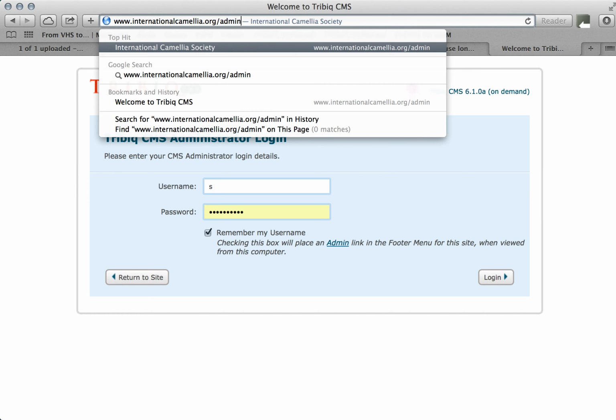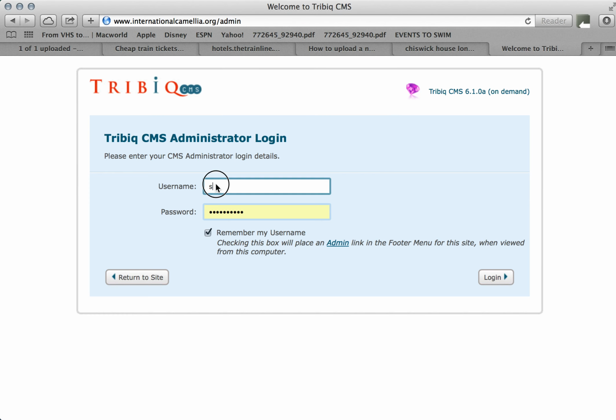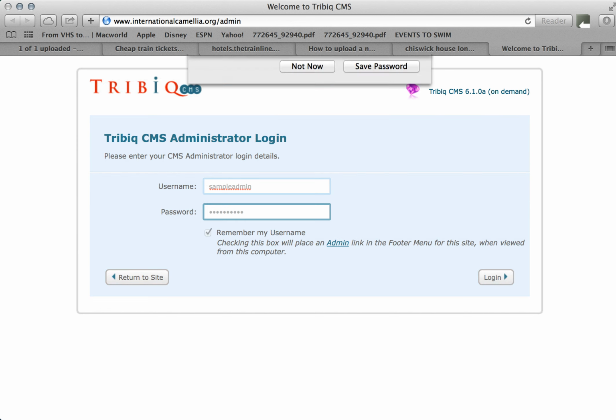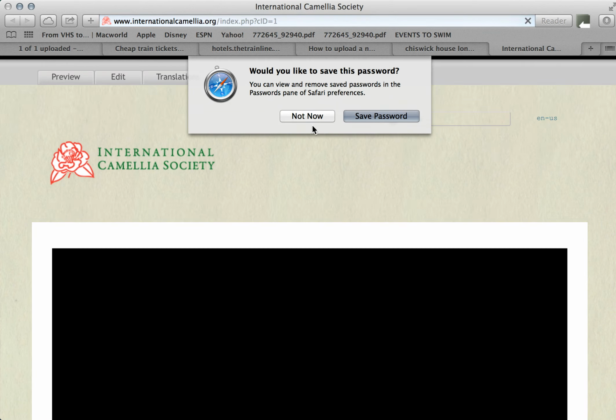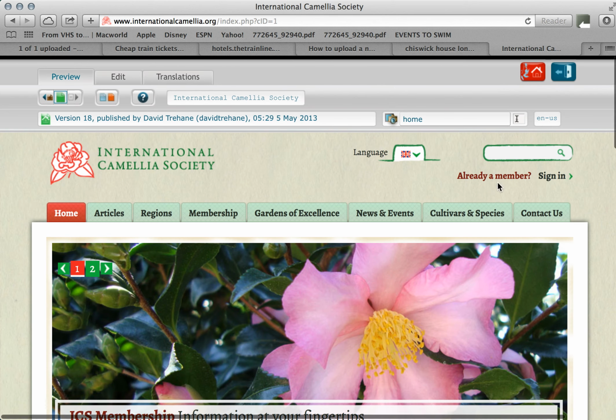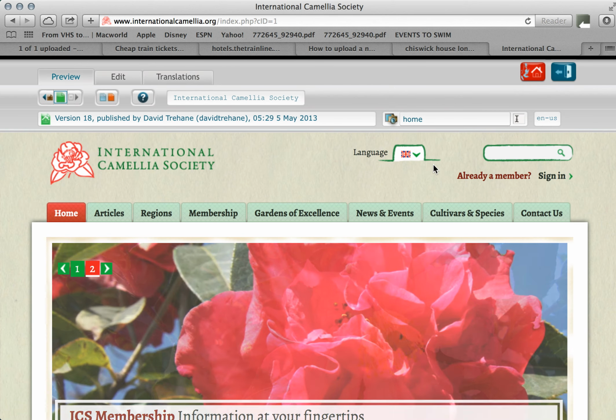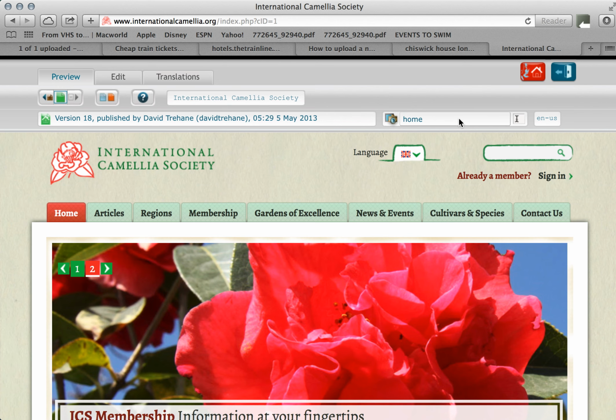www.internationalcamellia.org/admin. Once you've got to this site, use the login details, the username and the password that you've been provided with. If for any reason you haven't been provided with these, please get hold of me at webadmin@internationalcamellia.org. Once you've put your username and password in, hit the enter button or press the login button, and we're on to the first screen of the administration section.